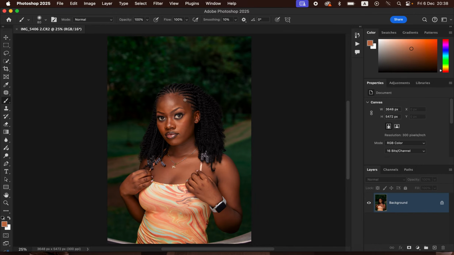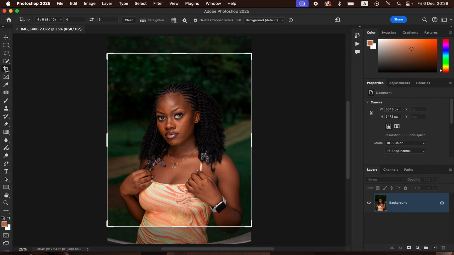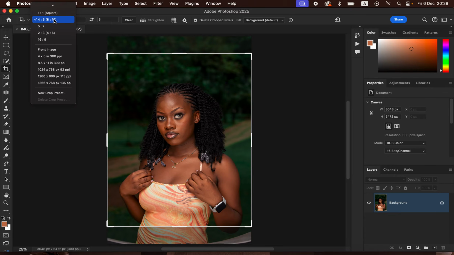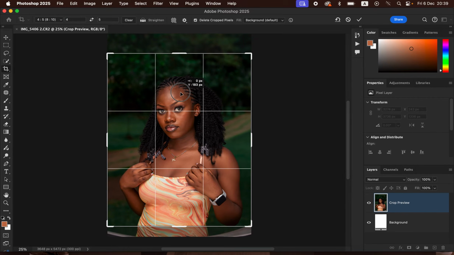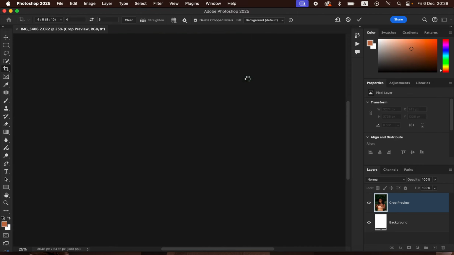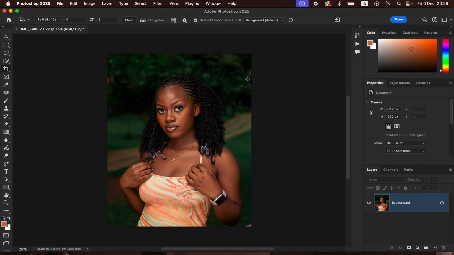So when it comes to Photoshop, the very first thing we tend to do is cropping the image. So I'll just come here and get the crop tool and change the ratio to 4:5 or 8:10. Then click into the image and crop the photo. So I'm just going to crop it at around there and hit enter or return to crop the photo. And after cropping the image, the next thing is going to be working on the skin.